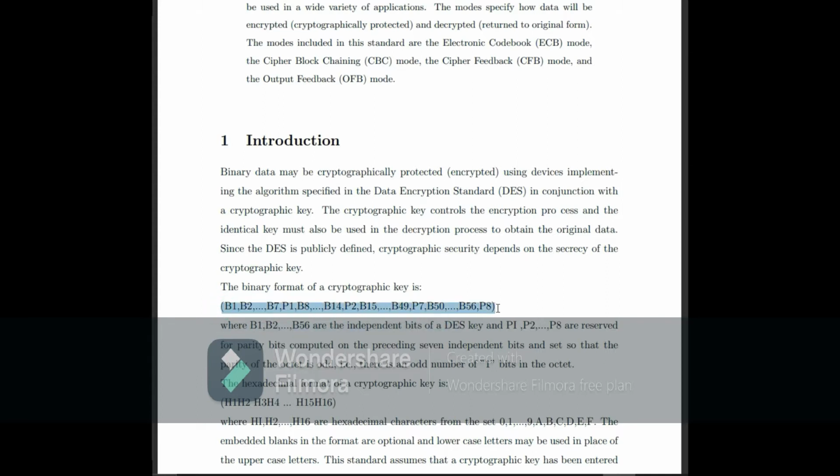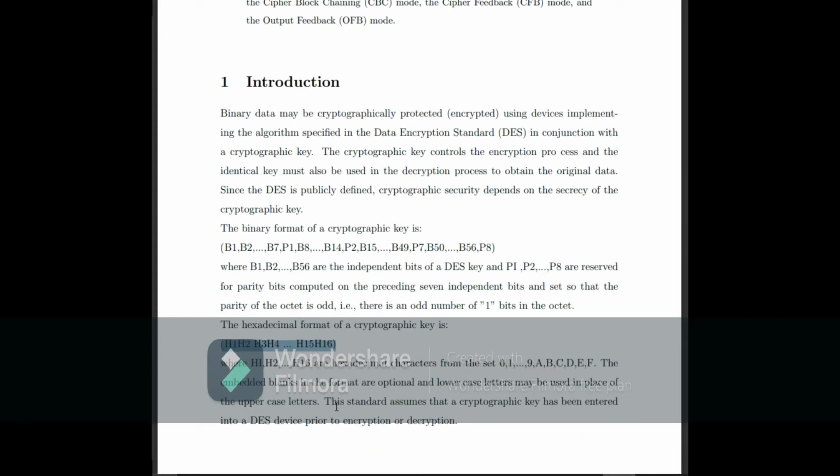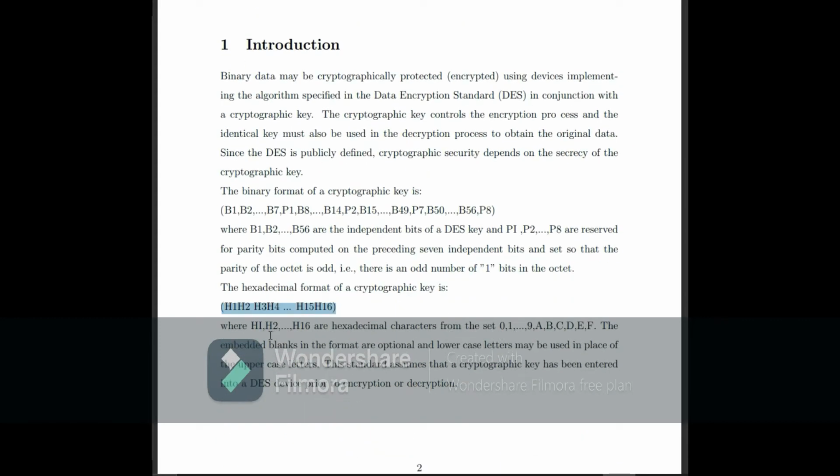This is the binary format of a cryptographic key, and this is the cryptographic key in hexadecimal format, where the hexadecimal characters are from the set 0 to 9 and A, B, C, D, E, F.